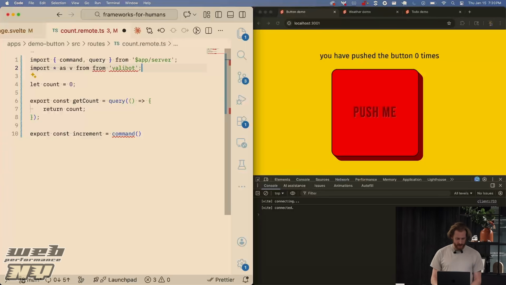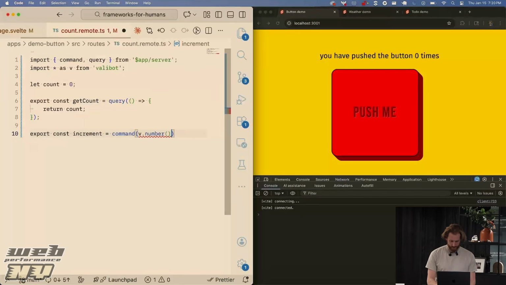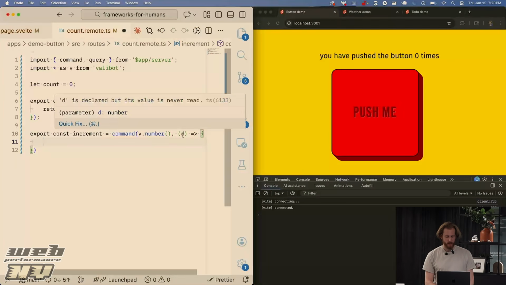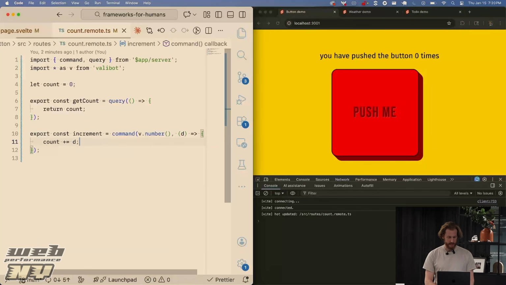So I'm going to import a validation library called Valibot. You can use any validation library as long as it implements something called standard schema, which is a convention that is used by Zod and Arktype and everything else. And I'm going to specify that the input to this should be a number. And now inside here, we see that d is already typed as number. And we'll just do count plus equals d.